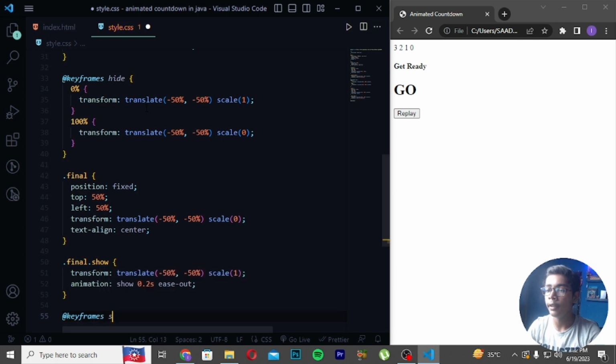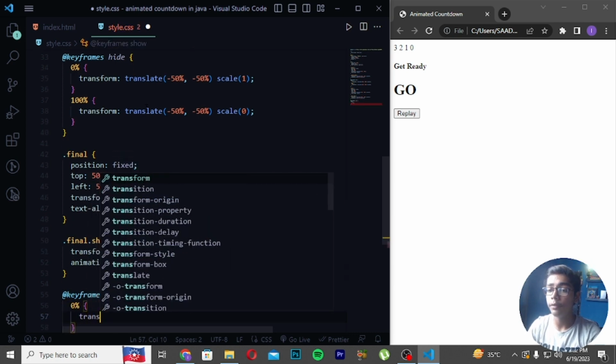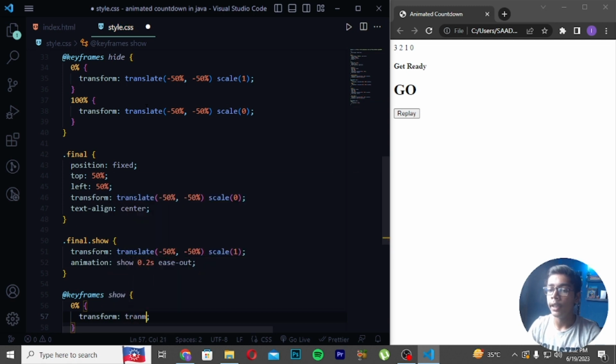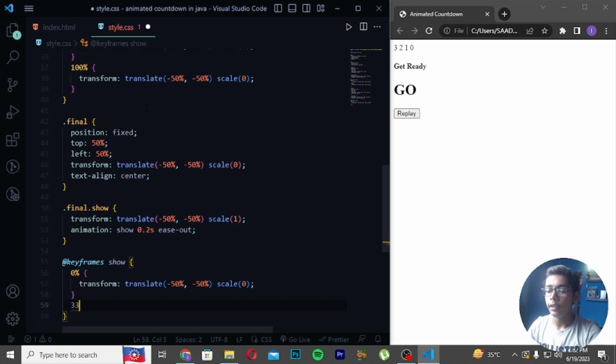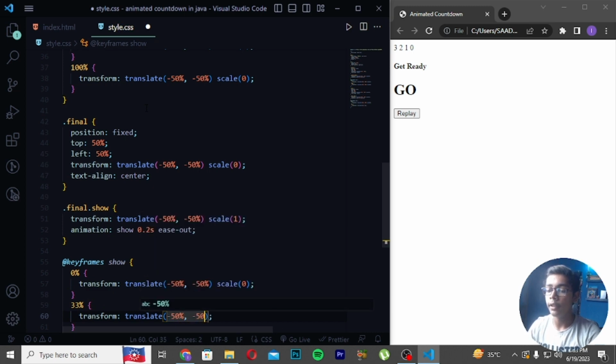So I will be writing here, then write here 0% like this, and again you have to create a transform tag, then create a translate, which should be -50%, comma -50%, then write here scale of 0. Then you have to now write here 33%, and this time again transform, translate, write here -50%, and here also -50%, then scale of 1.4.